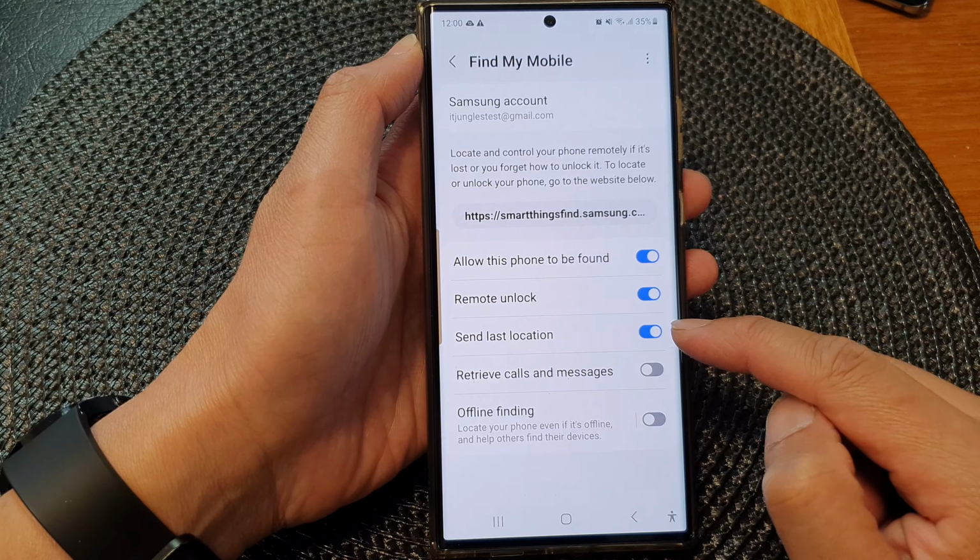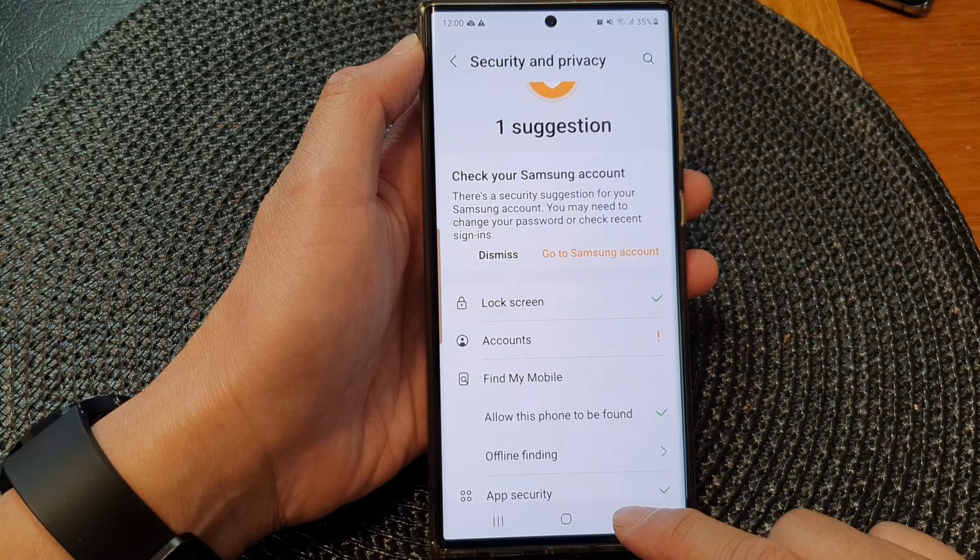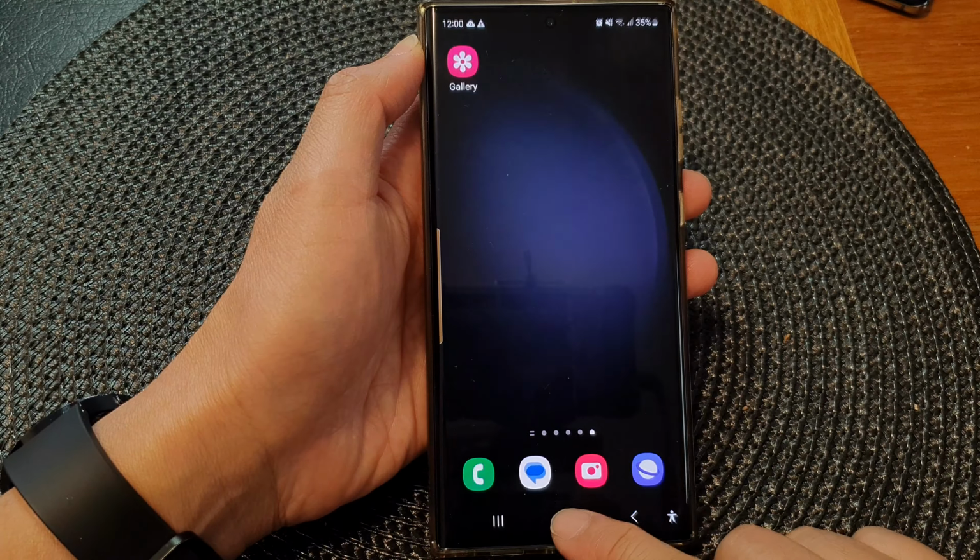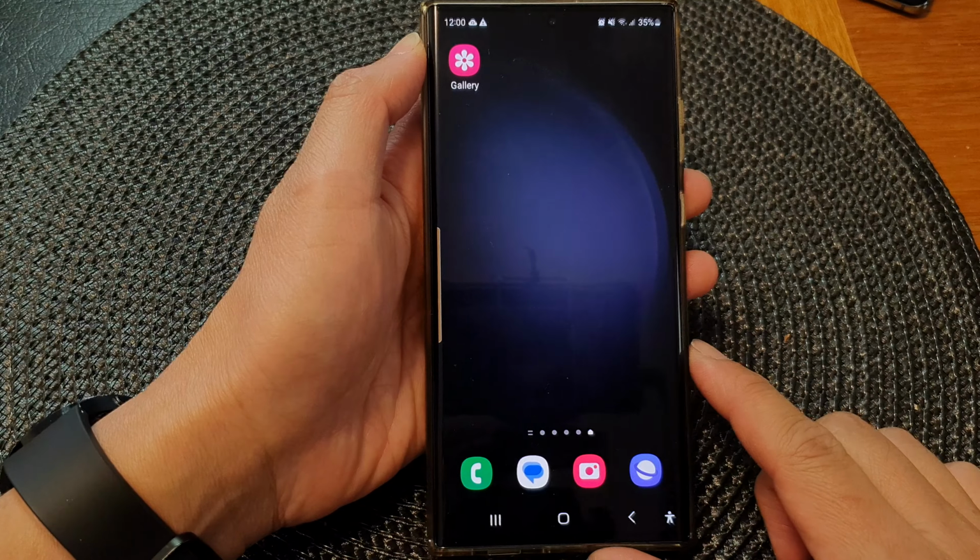So make your selection and then tap on the back key to go back to settings, or tap on the home button to return back to the home screen.